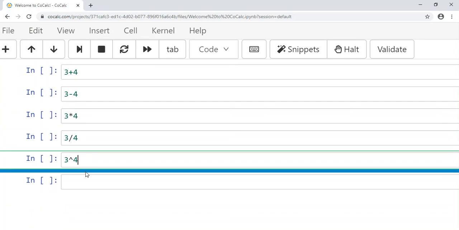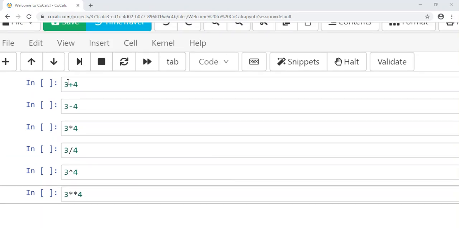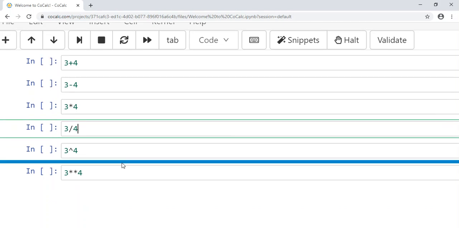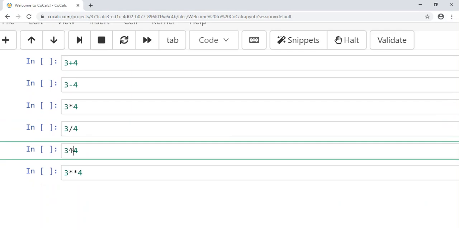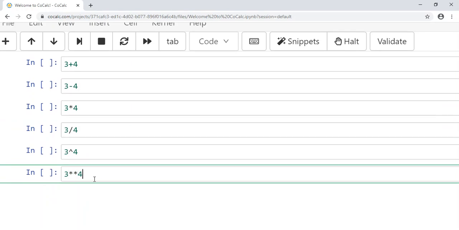3 to the power of 4, 3 to the power of 4. Okay, so as you see, addition is just a plus. In fact, the addition, subtraction, multiplication, and division are more or less what you would expect: a plus sign, a minus sign, an asterisk, and a slash. And then exponentiation can either be with this caret, which on most keyboards is Shift 6, or you can do it in more of a Python style with a star star.